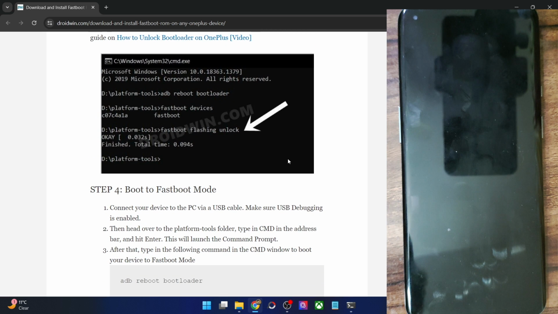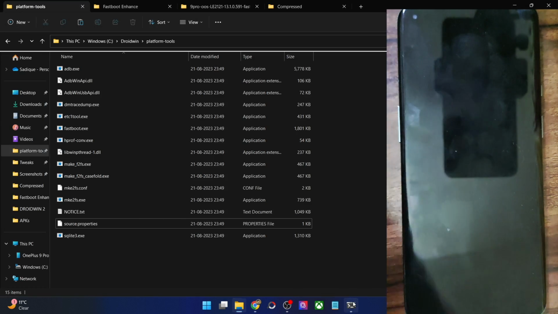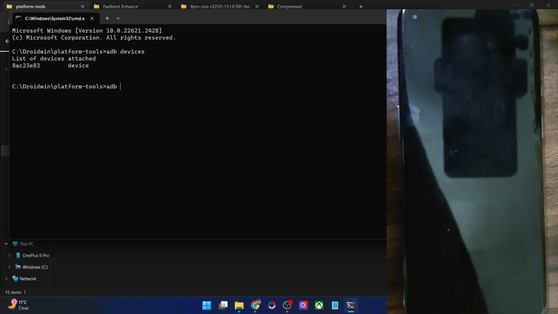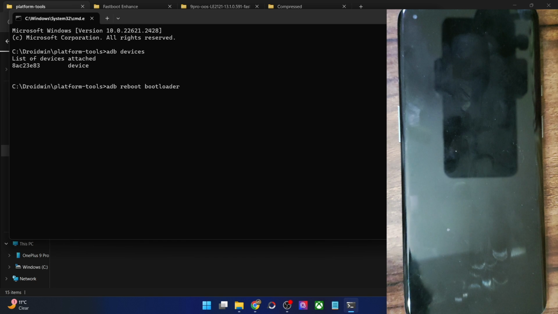So now you will have to boot your phone to fastboot mode. So open the CMD window and type in adb reboot bootloader and hit enter, and your phone should now boot into fastboot mode. However, if your phone is currently stuck in a soft brick or a boot loop state, then in that case you will have to take help of the hardware key combination.